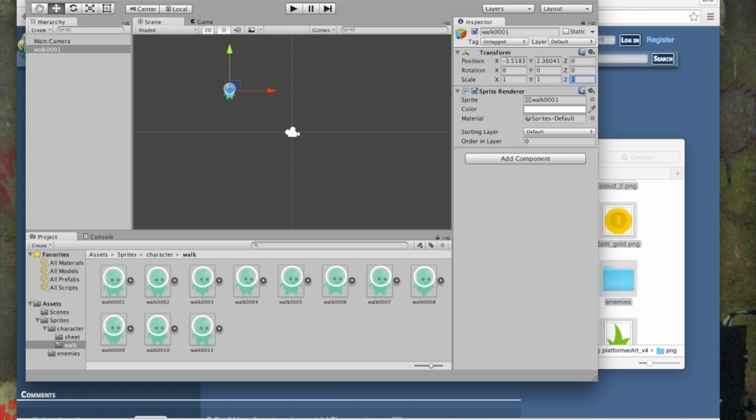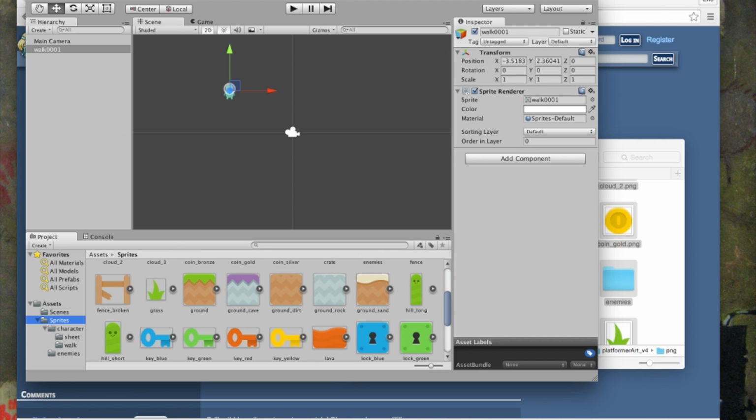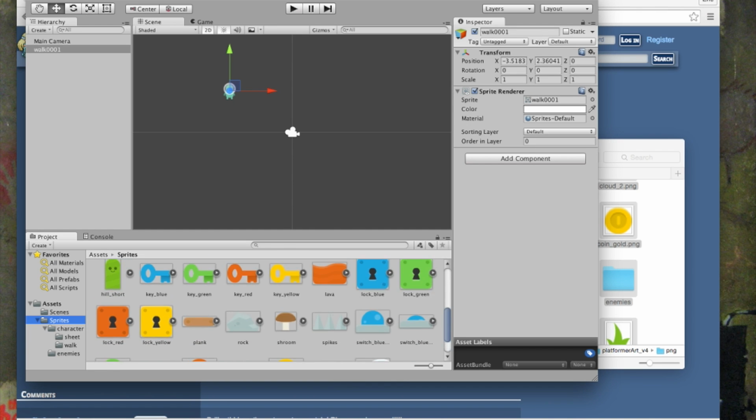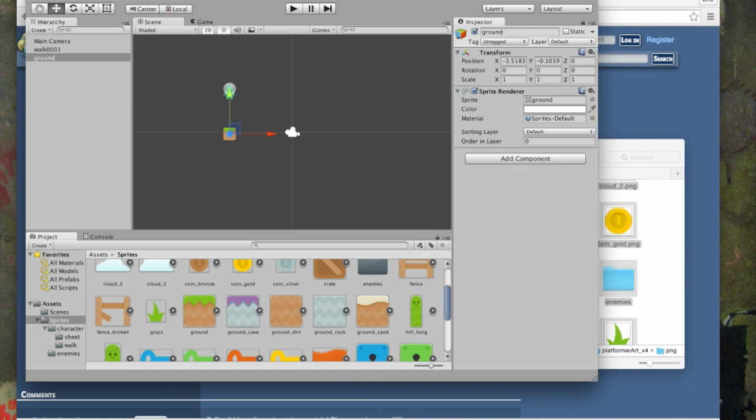We'll go in here to sprites. Let's give him some sort of ground that he'll be able to land on. Let's choose this ground right here. Let's drag that out and put it somewhere below him. There we go. What we want is for him to fall down when the scene loads and land right on that block. But he's got nothing to actually do that yet.